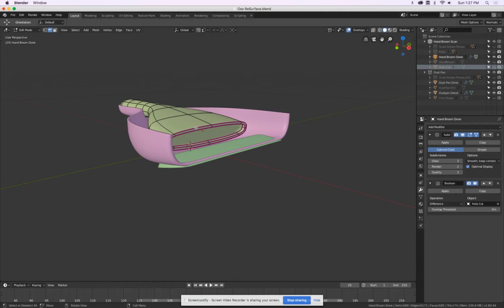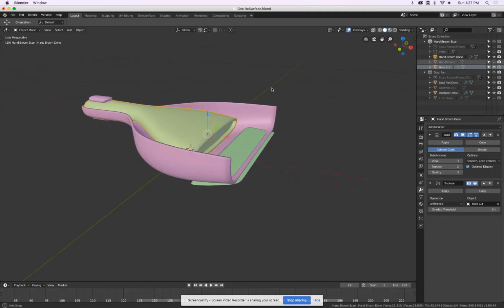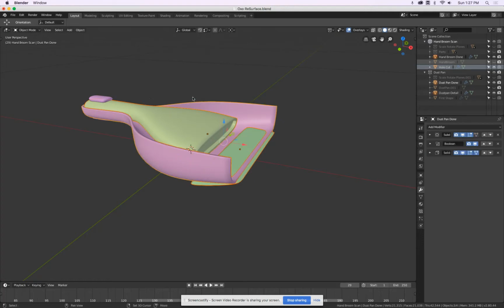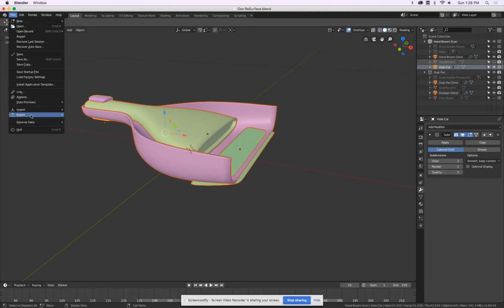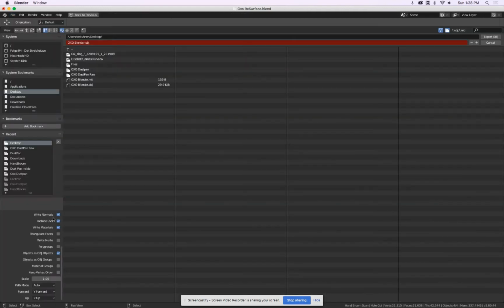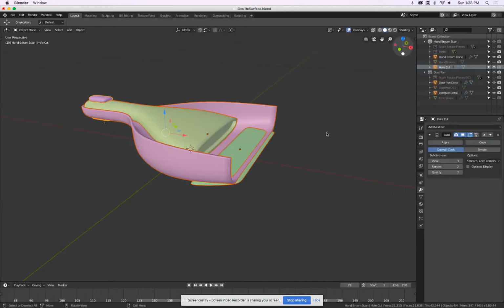So with all that said, let's get all the stuff over. The whole I would like to export. So this one, the dustpan detail, and then also the broom and the dustpan. Select all those, File, Export, selection only, Y up, Z up, Y forward. There's my part to export.